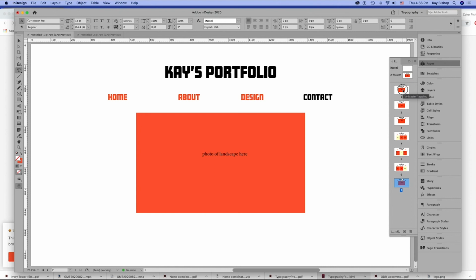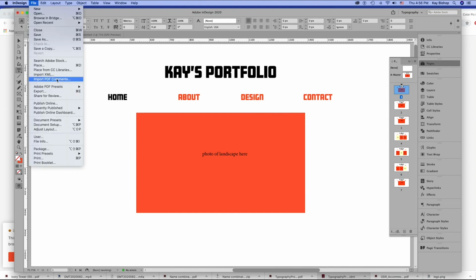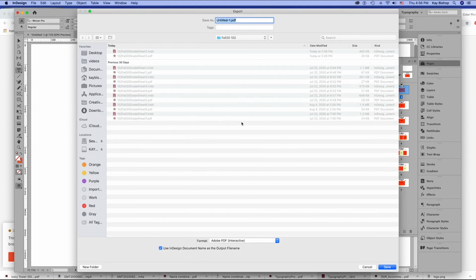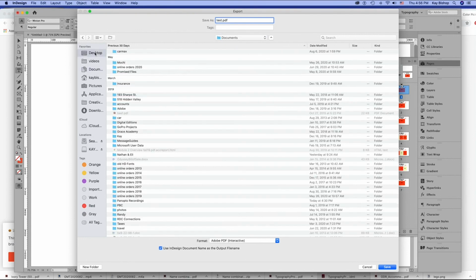And then once I'm done with all that, I want to add a few more things here, but in the interest of time, I am going to export this. So just go to export into a PDF file. That'll be easy to view, and I'm going to make this an interactive file just in case you had any interactivity or transitions. I'm going to save this onto my desktop.